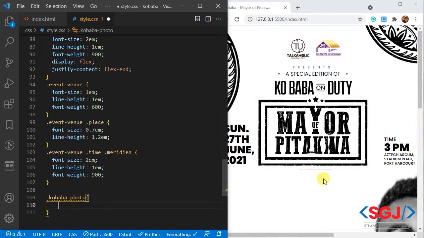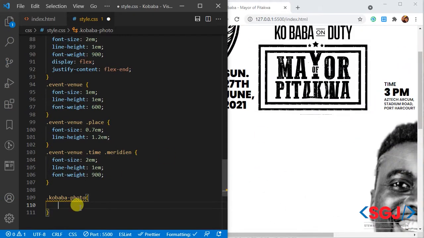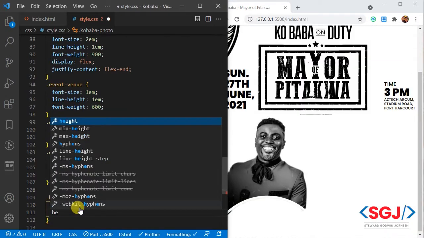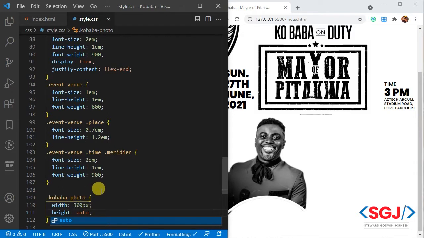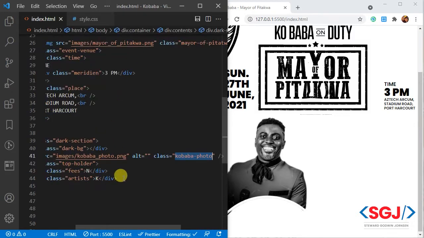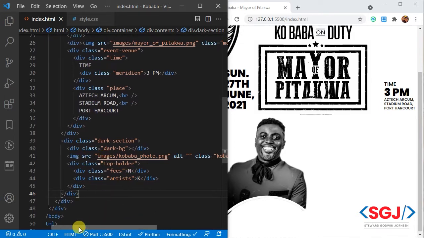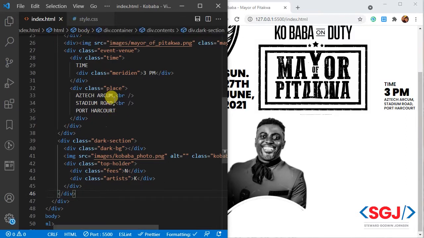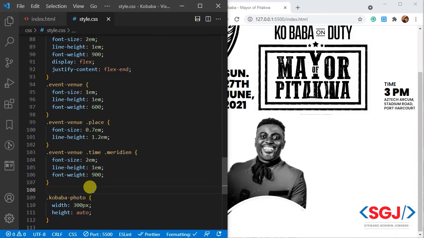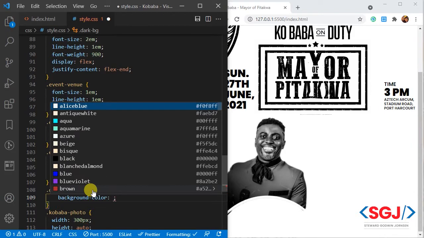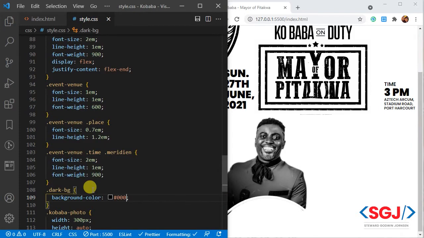So let's start with this guy, Kyobaba photo, and over here we're going to go over. Okay. So let's give it a width first of 300 pixel and a height of auto. Good. So let's come over to this one and say that the dark background is this way. This is dark BG. Let's take the dark BG and give it a black dot dark BG. That makes sense, right? Background color of 000.